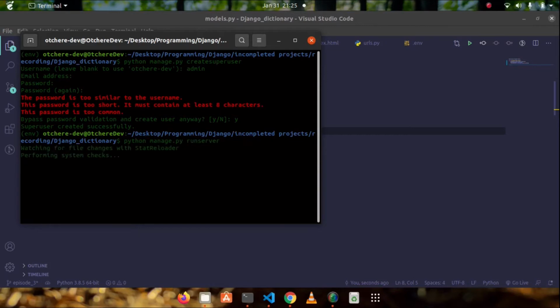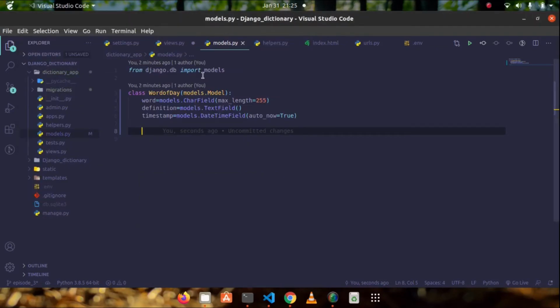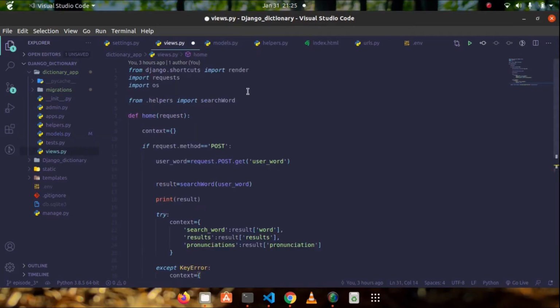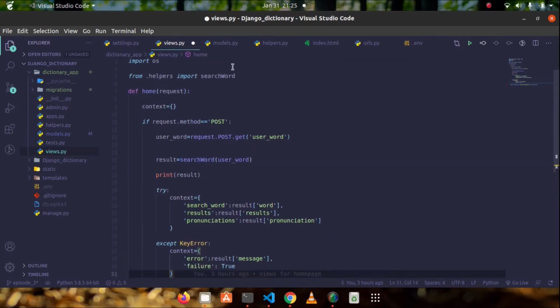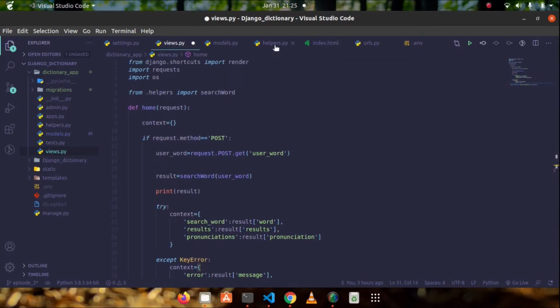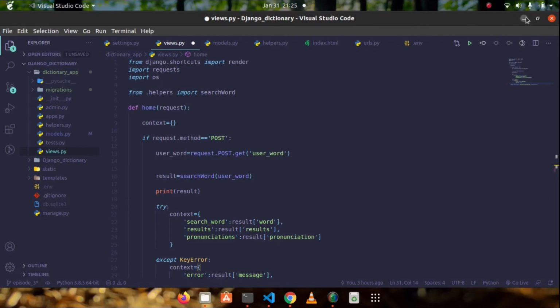All right, so now we have a model that is going to keep the word of the day. All right, so this is how you are going to go about it. You are going to create a helpers.py file that is going to contact the API. Okay, so now let's move to the API once again.